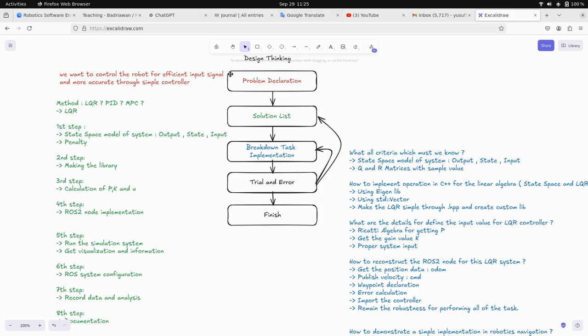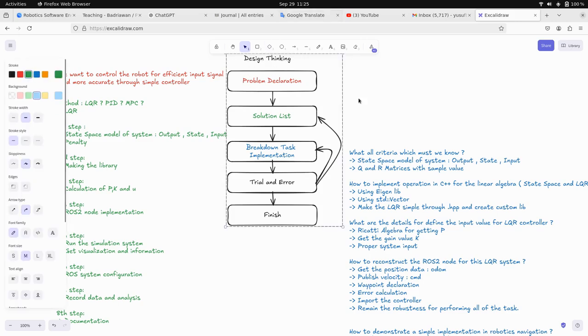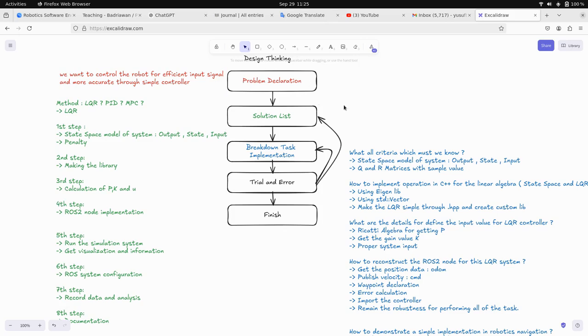The first one, you must define the problem. You must explain your problem declaration, description, and what is the point that you want to solve. And then after your problem declaration, there is a solution list, with all of the steps that you must follow to fight back the problem.